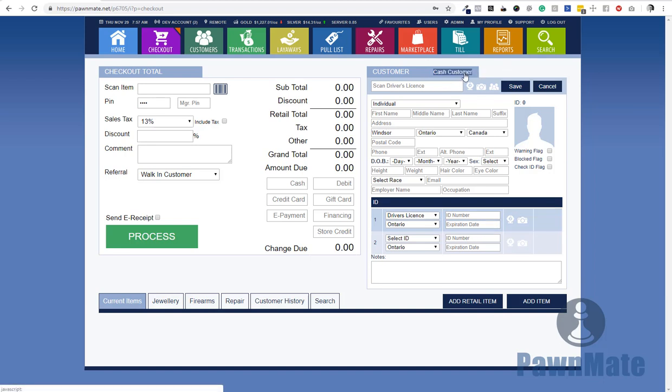You also have a cash customer to utilize as well if you wanted to do that. We have a warning flag, block flag, and a check ID flag. So a warning flag is just that. It's going to turn the customer profile red and give you a warning. Maybe you have to check ID, or maybe you just have to be suspicious or cautious of that customer. And a block flag is just that. That customer is blocked. So if they come in and try to do a transaction, it's not going to allow them to do a transaction.